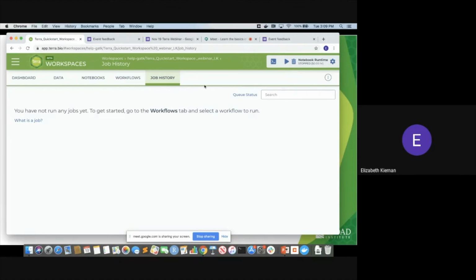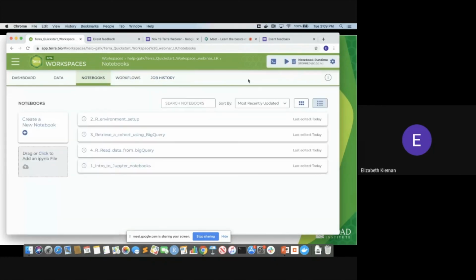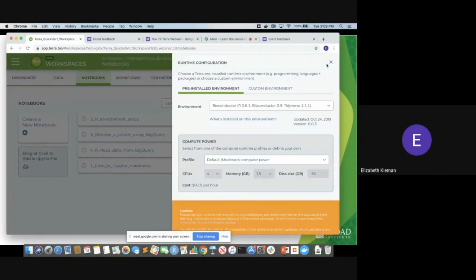But in the meantime, we'll go ahead and launch our notebook runtime. As Liz pointed out, this notebook runtime button can be found in any tab. While you're in any tab inside of a given workspace, the notebook runtime is associated with the workspace, but applies only to the work that you do in a Jupyter notebook. So one way to launch a Jupyter Notebook runtime environment is to click on the button itself.